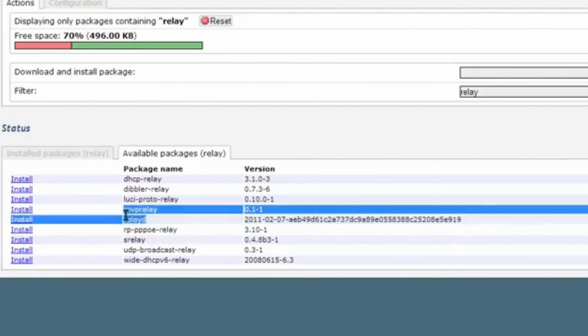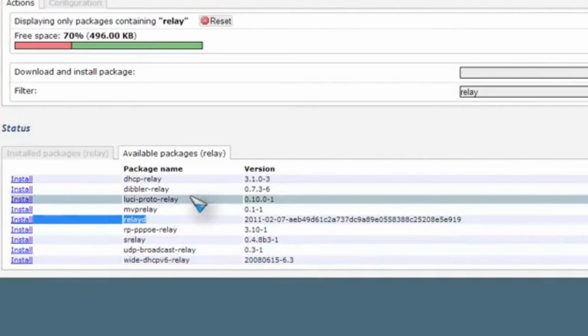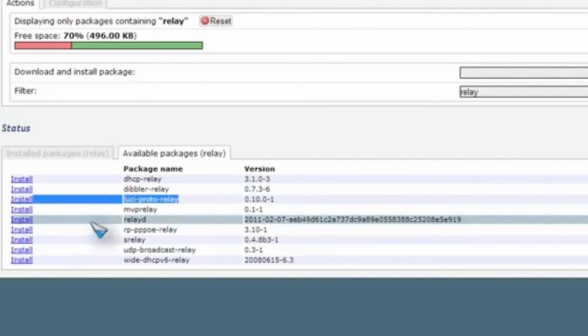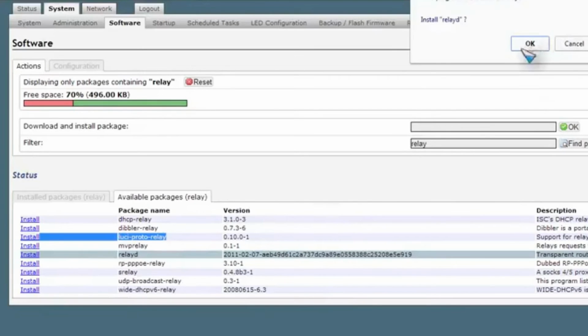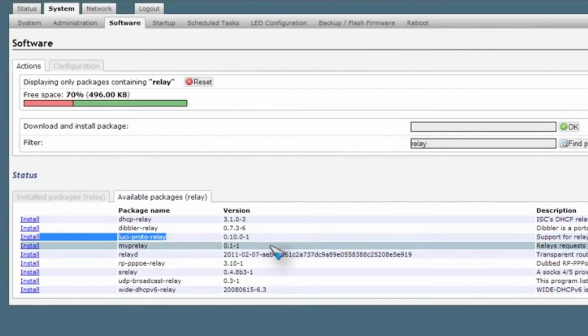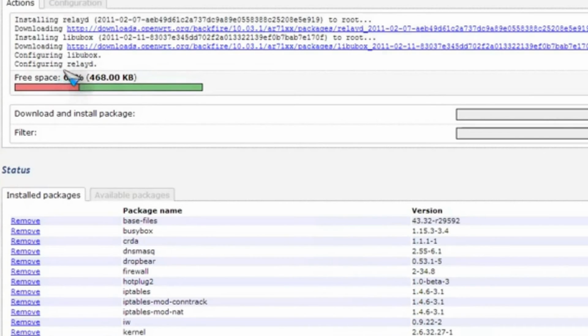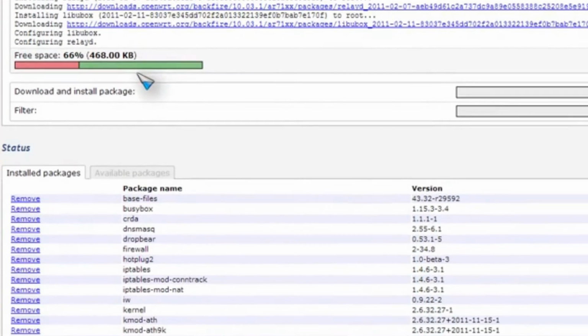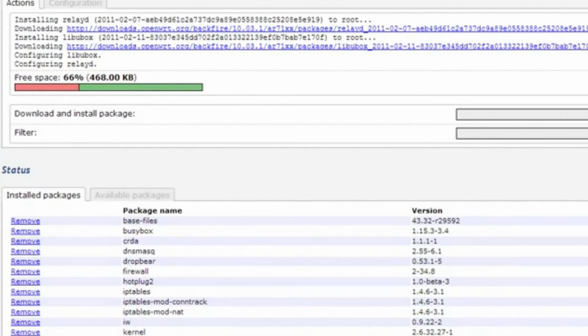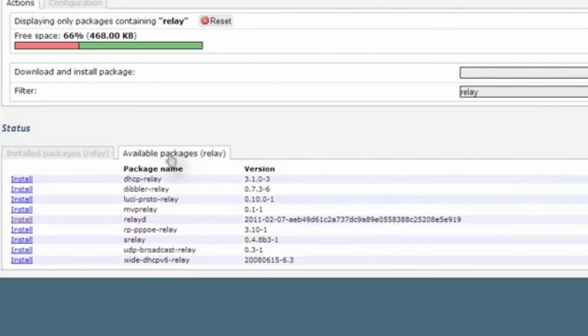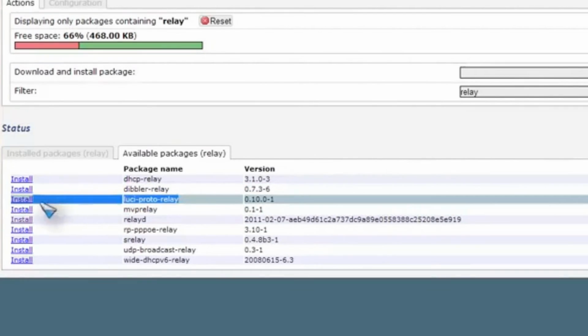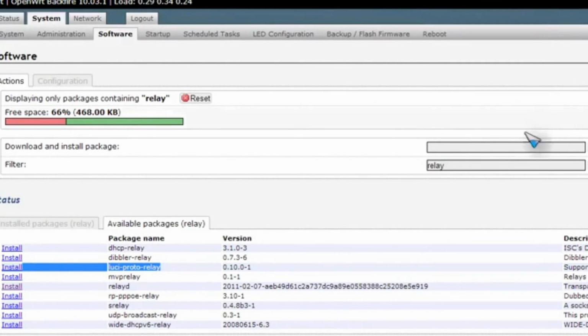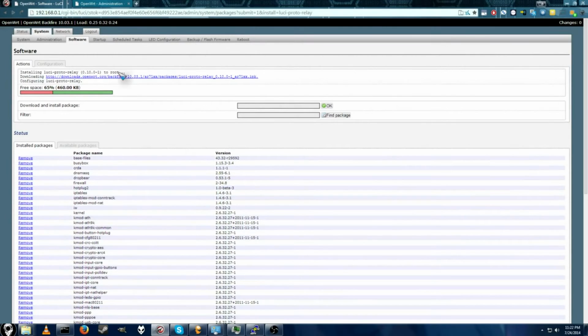So we need Relayd, which is right here. And we need luci-proto-relay. So we're going to have to do them one at a time. First one's Relayd. Click Install. Install Relayd? Yes. Alright, configuring Relayd. So it should be done since there's nothing spinning. Alright, type in Relay again so we can see the few packages in the list that match. Available packages. And luci-proto-relay, that's what we're going for. So, click Install. Install luci-proto-relay, yes. Alright, and we got that. Alright, so now we're just about done.